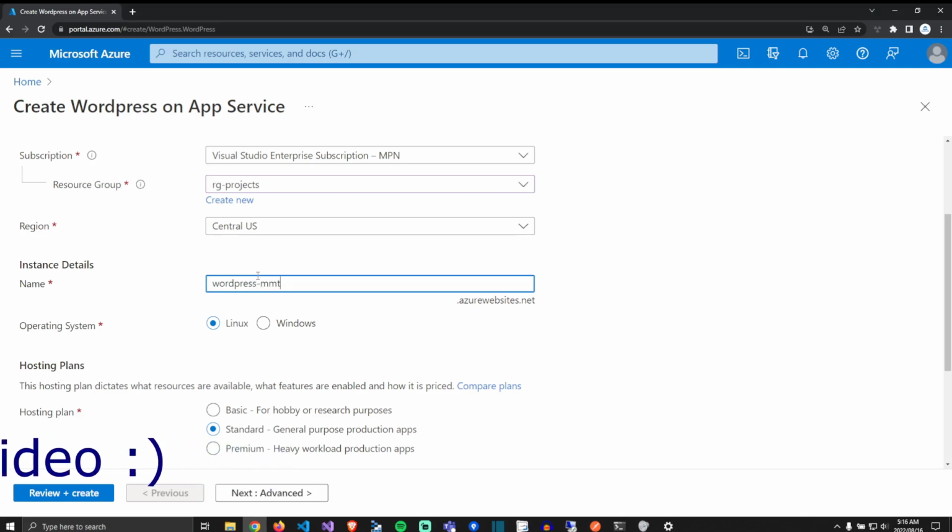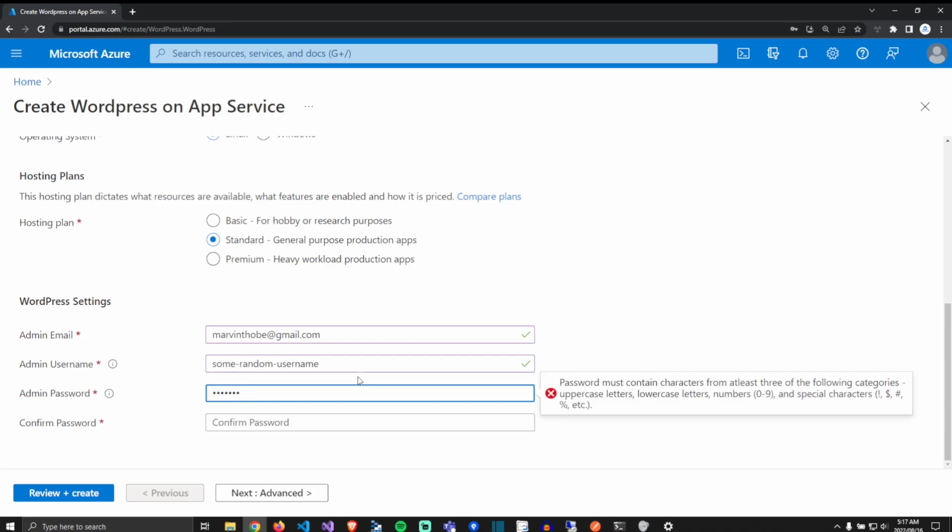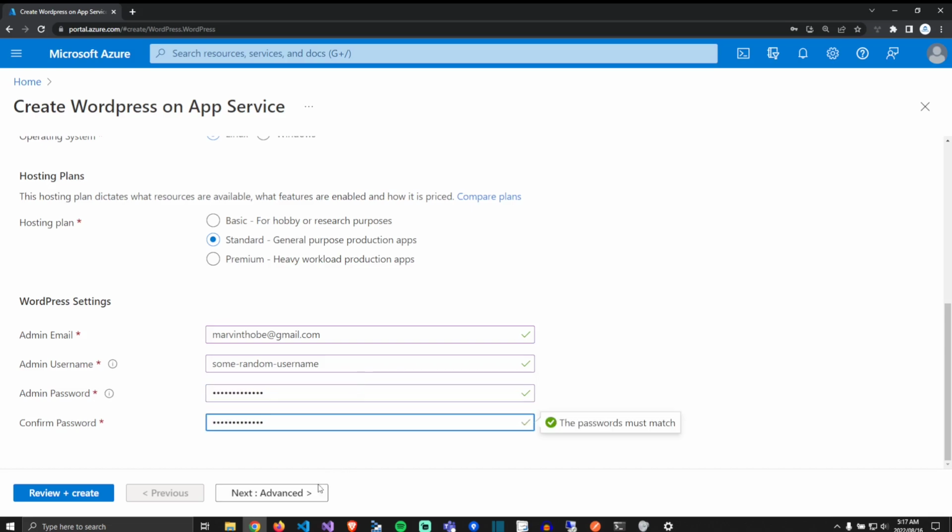Note that the default operating system is Linux. This is intentional. Select a hosting plan. Basic should suffice. We'll use standard for the demo so the site is fast. Give your WordPress site an admin email, username and password. Click on the Advanced button.